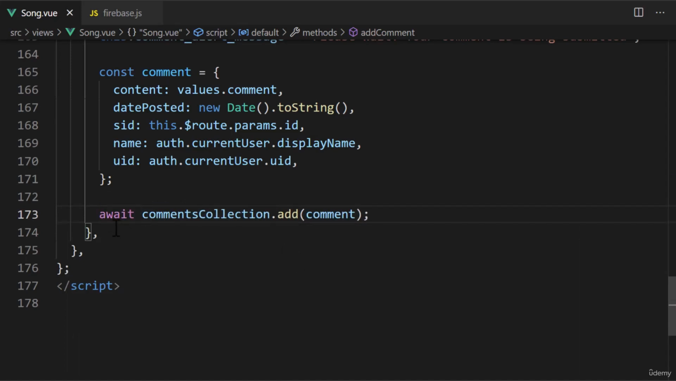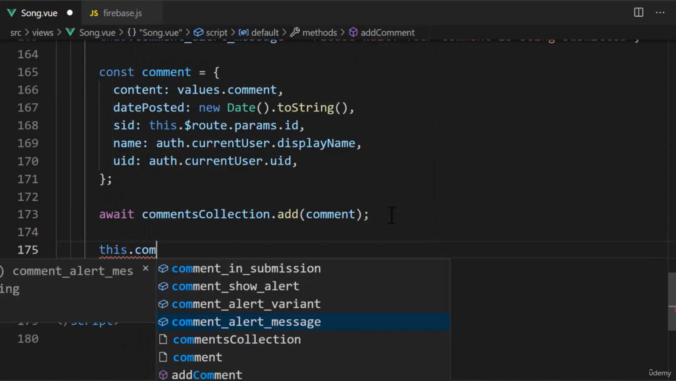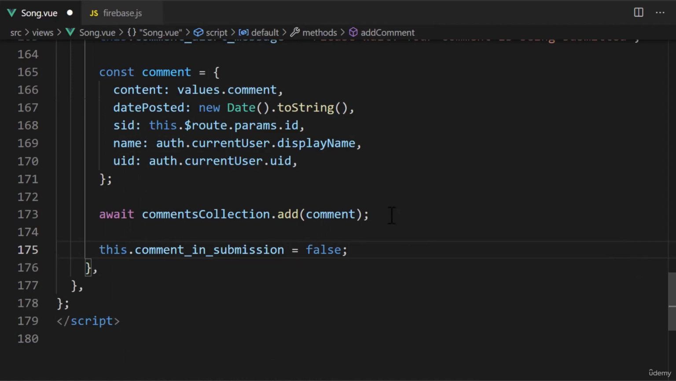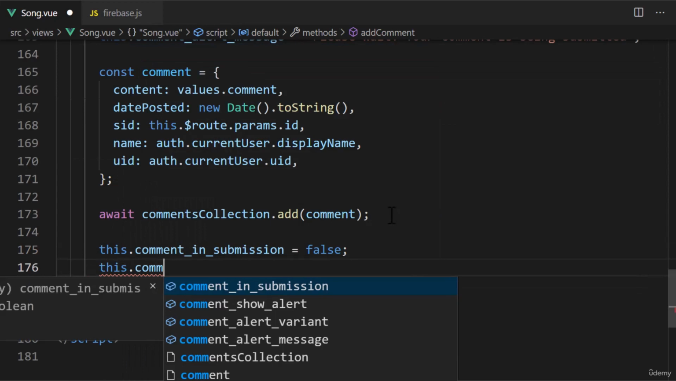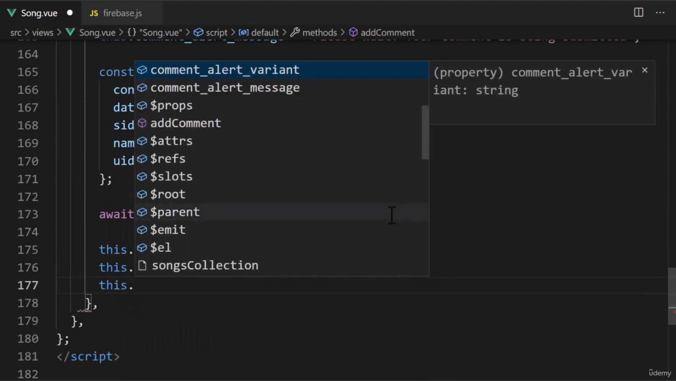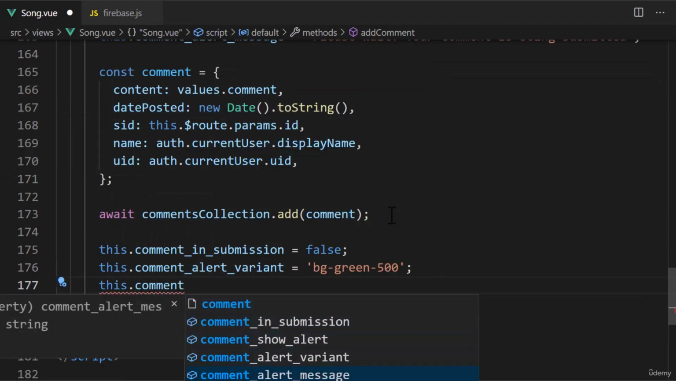After the request has been made, we'll want to let the user know their comment was added. Let's handle this quickly. After the comment is inserted in the database, set the inSubmission property to false. That should enable submission again. Change the variant to bg-green-500. Lastly, the message will be changed to the following: comment added.